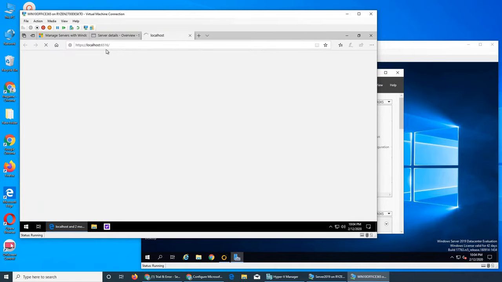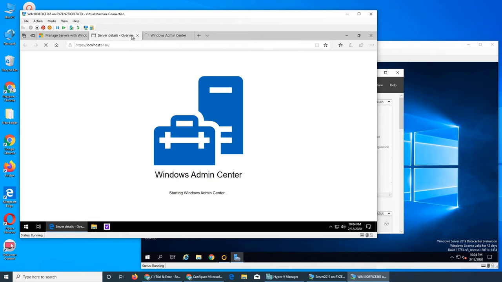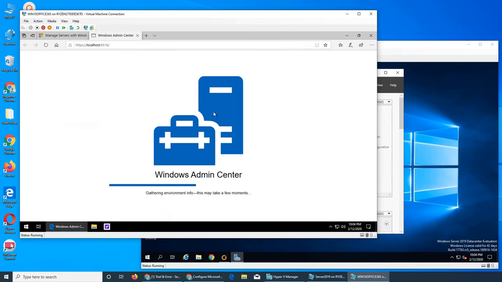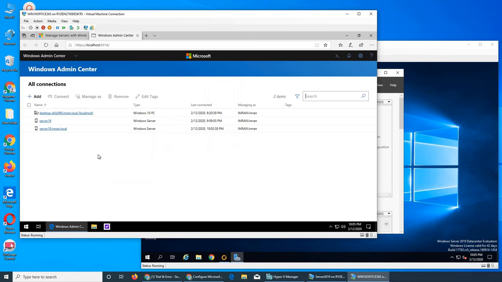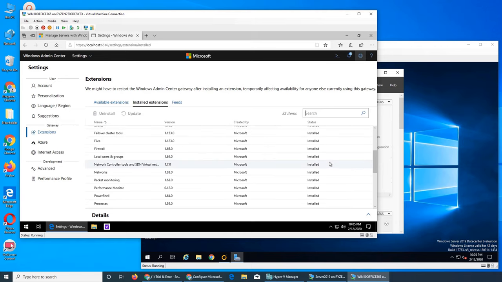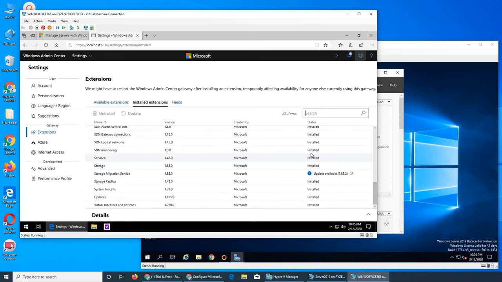And you see it's going to localhost 6516. Sorry, that is the address to access it. So I have everything here. An extension update is available. Go to extensions in settings to update. This one is available, Azure Security Center. We don't need that to be updated.